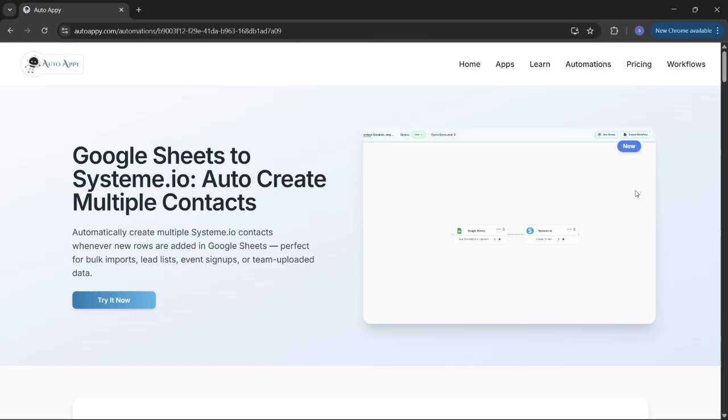Hey business owners, what if every time you added names to your Google Sheet, they instantly turned into fully tagged contacts inside System.io without you uploading, importing, or doing a single extra step? Sounds fascinating, right? To understand this, let's understand a real time scenario.